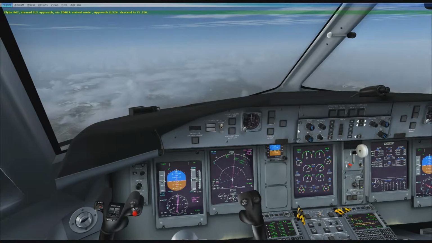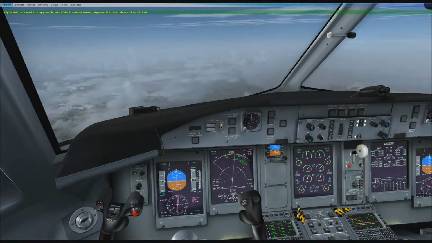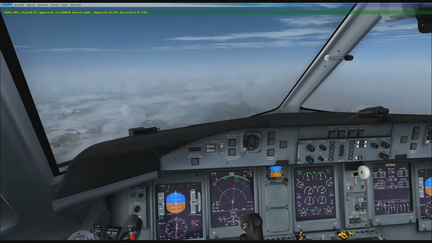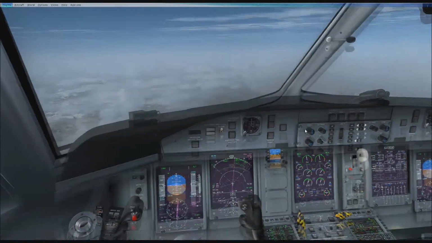And we're already being given clearance. That was quick. So this flight basically was straight up, about 1 minute of cruise, and straight back down again. I'll do the approach information in a second.